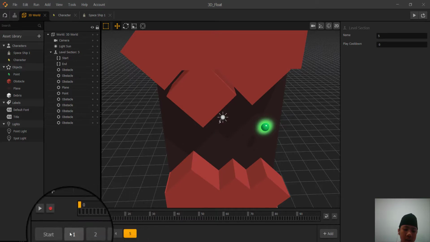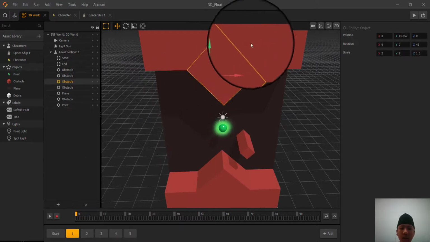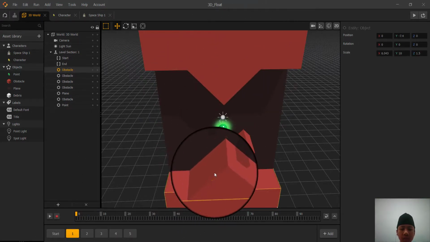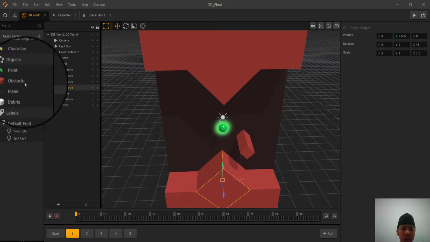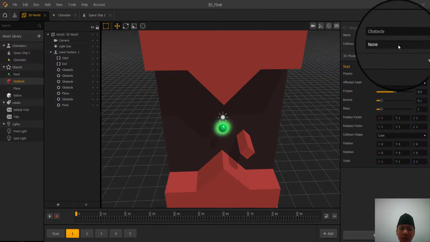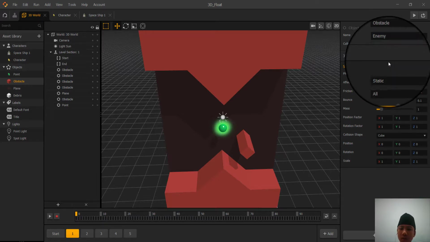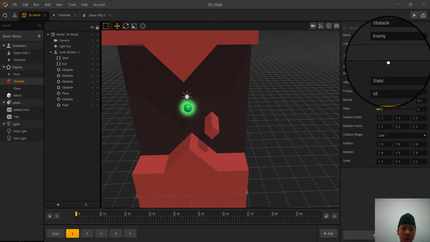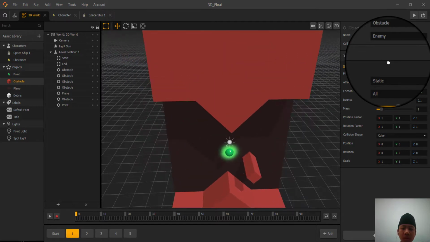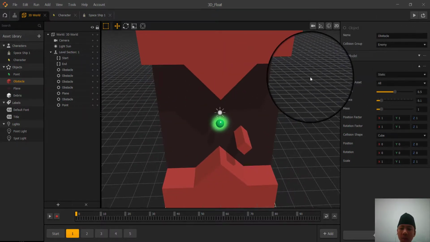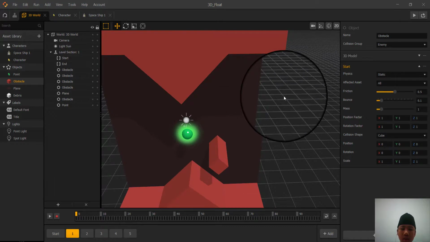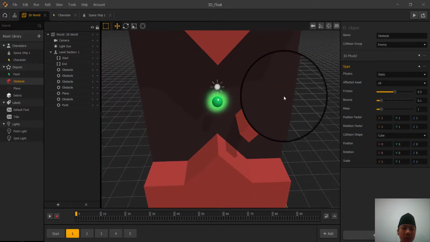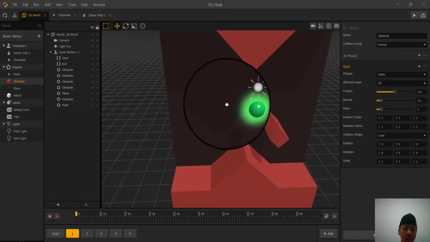All of this level have it, and the red one right here is the obstacle. So the collision group is actually enemy. So if you touch it, your character will explode. Okay, like that.